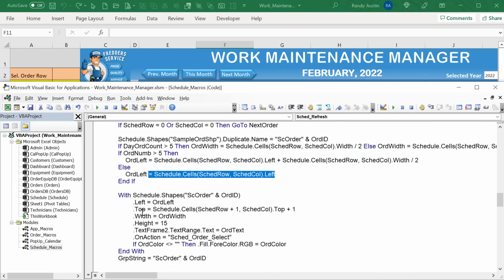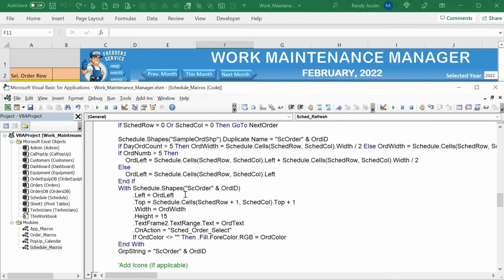So now we're ready to create. So all we did was simply create, then update that left position and update the width of that. Now we're ready to place it. So with the schedule shapes, the order with that shape that we just created, we're going to place it on the order left. We're also going to place the top position based on the top position of +1, right? The schedule top plus the schedule row +1.